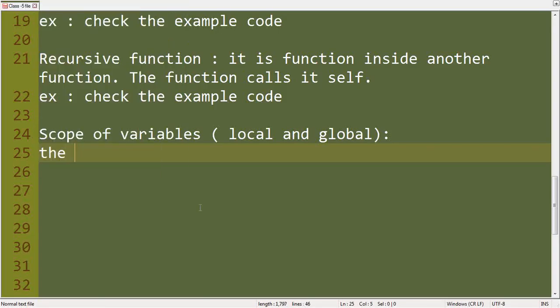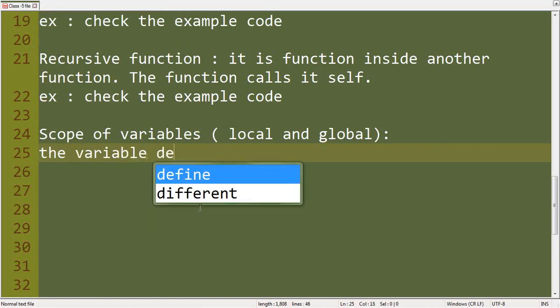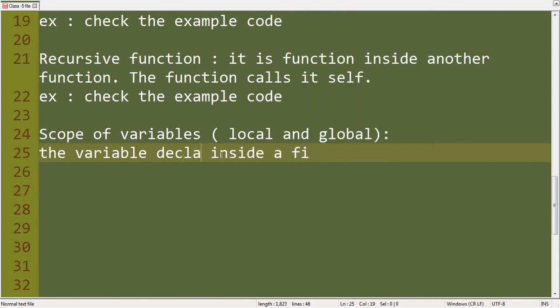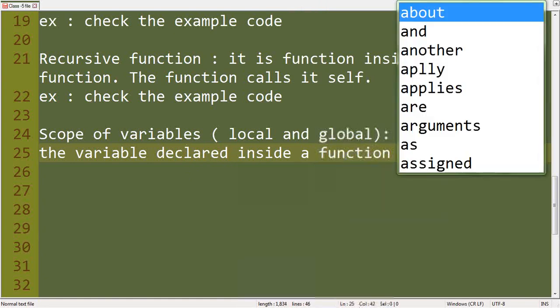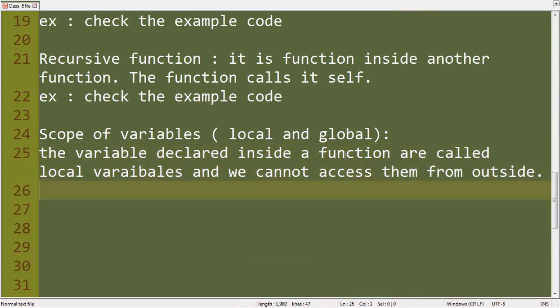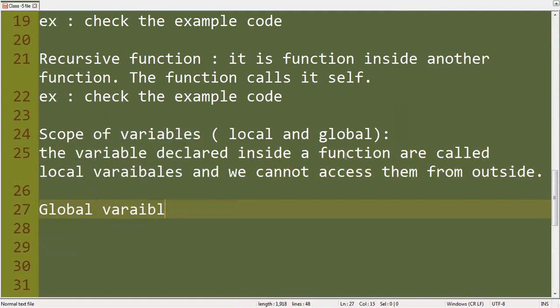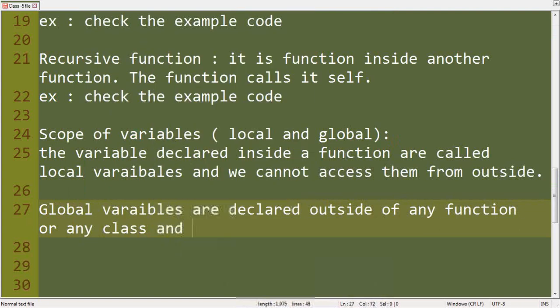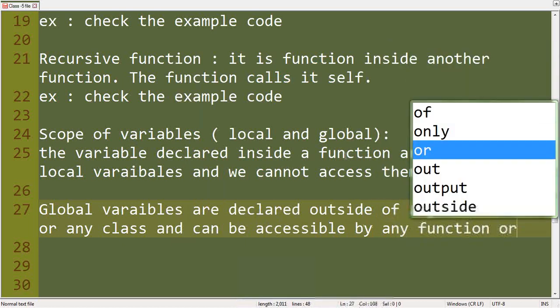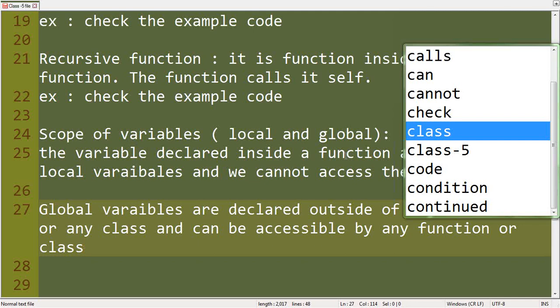So the variables defined, not defined, declared inside a function are local variables, and we cannot access them from outside, right? Global variables are declared outside of any function or any class and can be accessible by any function or class, because it is global. We can access.